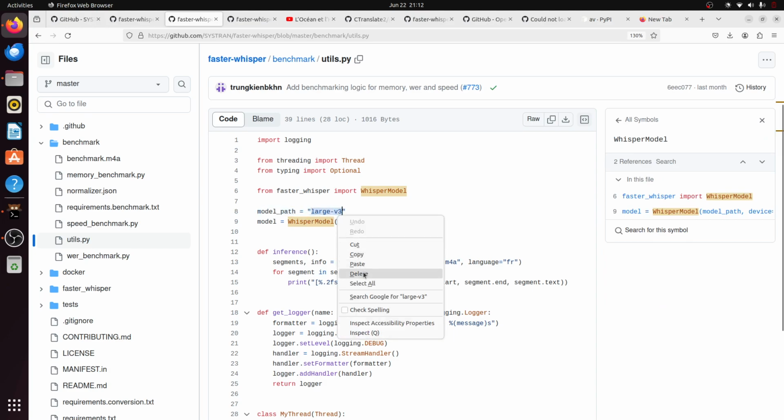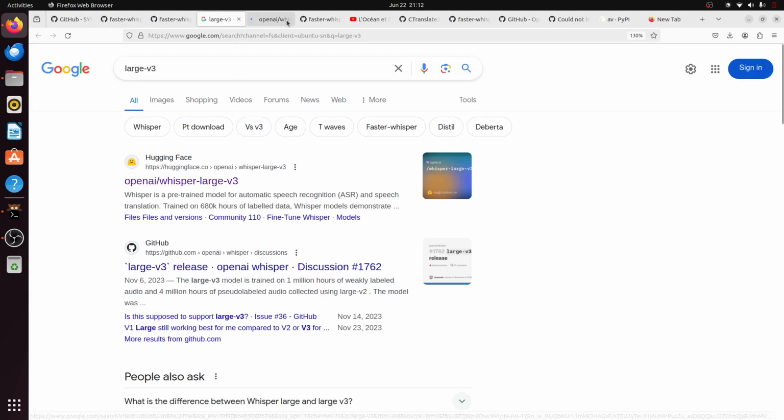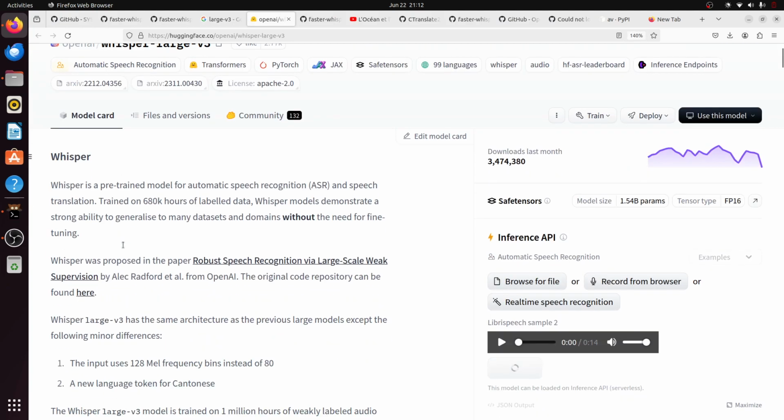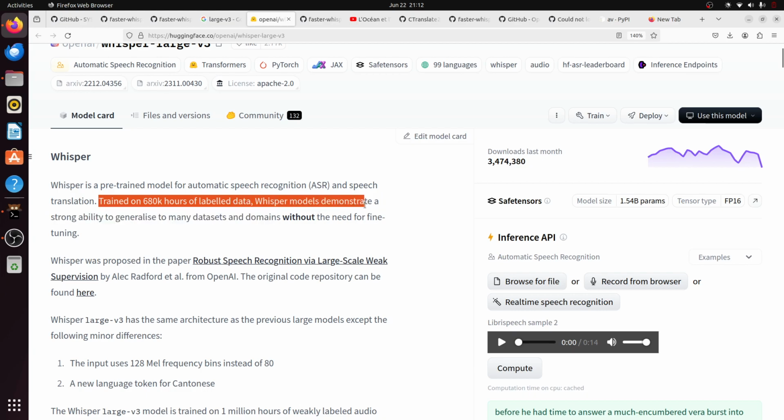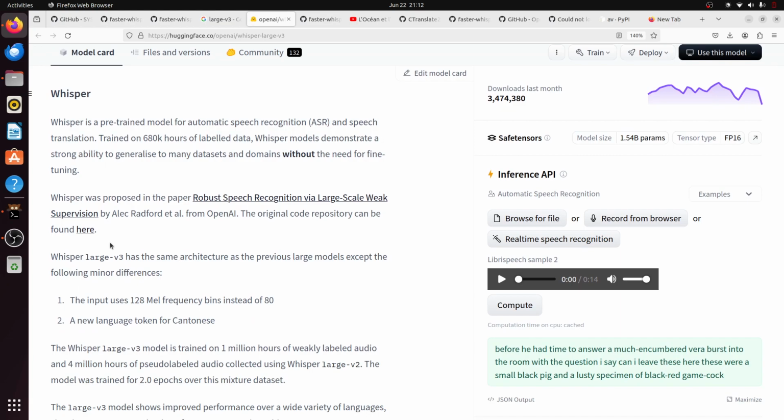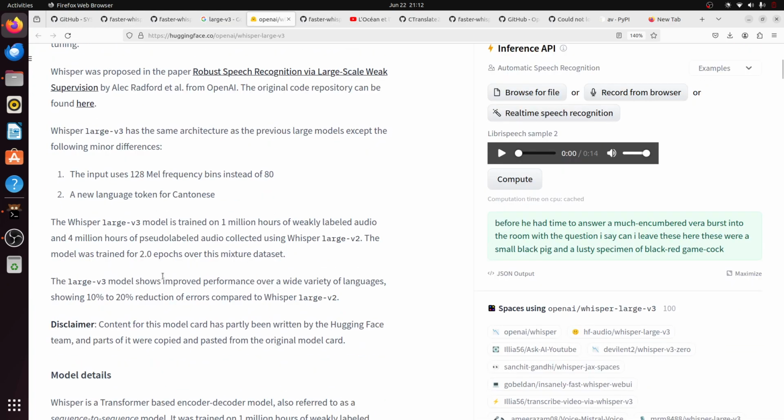So let's take a look at the model architecture. Automatic speech recognition and speech translation model, trained on 680k hours of labeled data. Whisper models demonstrate a strong ability to generalize to many datasets and domains without the need for fine-tuning. Whisper Large has the same architecture as the previous large models, except for the following minor differences: 128 mel frequency bins instead of 80. Okay. And a new language token for Cantonese. Sweet.